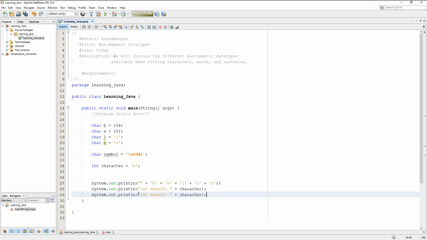We'll just stick a system out here, and we'll say the symbol result, right? And we'll type the symbol down in here. I hope you're following along. You don't really need to do this or anything. It's just to show you what's going on.